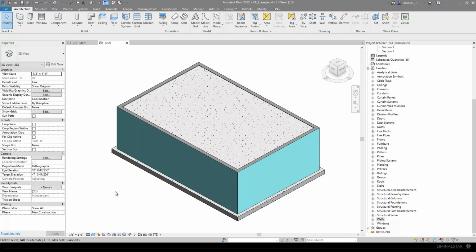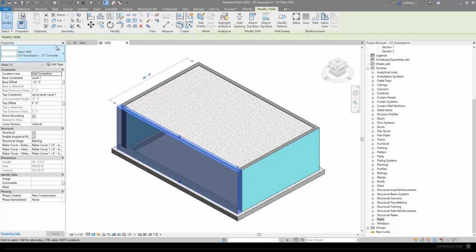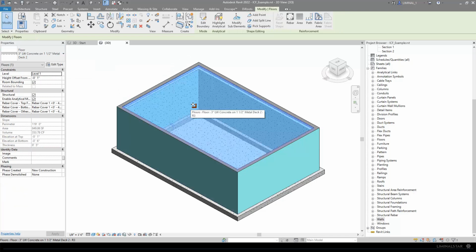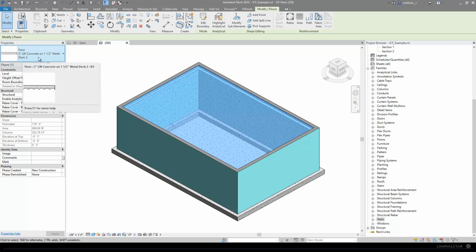Alright, so we're going to use this little ICF foundation to illustrate how we can get the system families of the floors and the walls to work together, based on their construction layers or their assembly makeup, to do some of the heavy lifting of the detailing. So if you take a look here, I've got this wall type. It's a basic ICF foundation, 12 inches of concrete. And then I have a floor type here that says 3 inches, lightweight concrete, just an out-of-the-box Revit family.